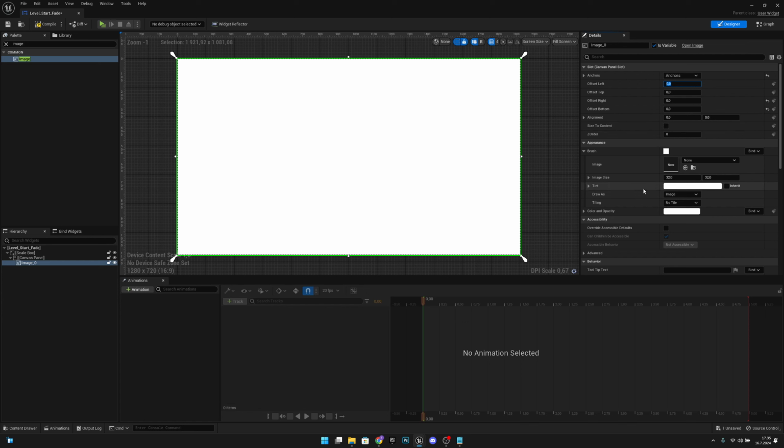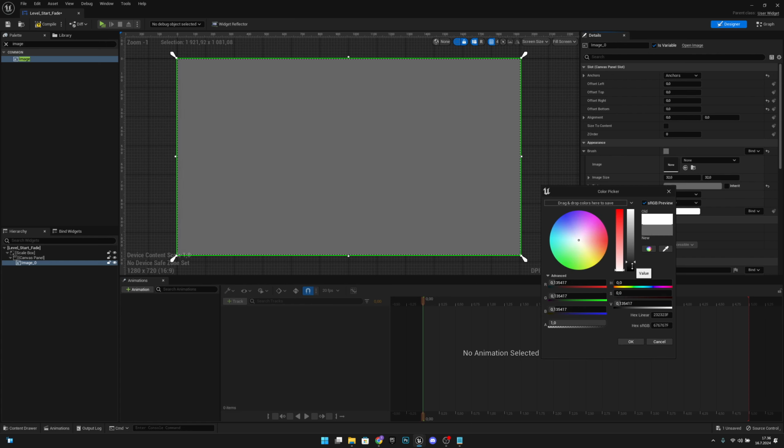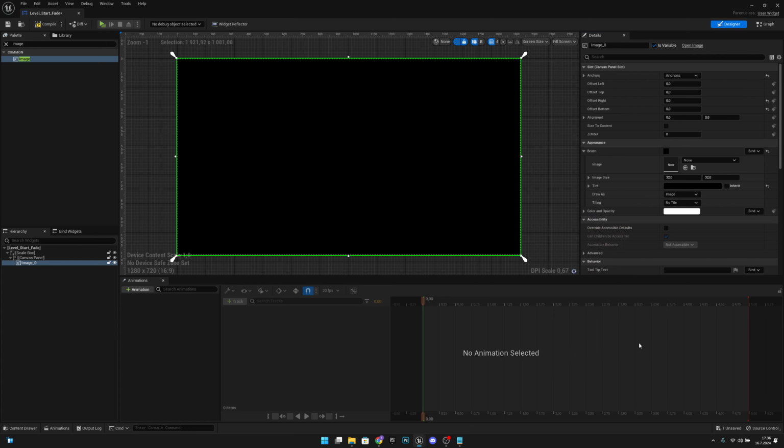Now we go to the tint of the brush and change the color to black, and press OK. Now we want to add an animation. Let's call this animation start anim, for example. Let's click it. Let's add a new track on the image 0, and let's rename this image 0 to just image, just so it looks a little bit better.